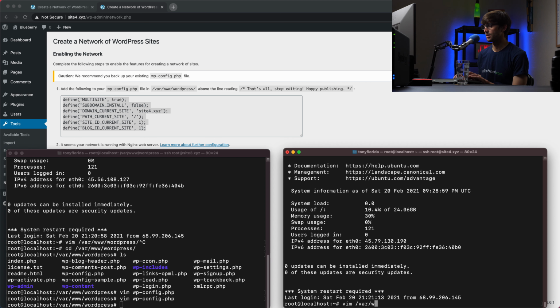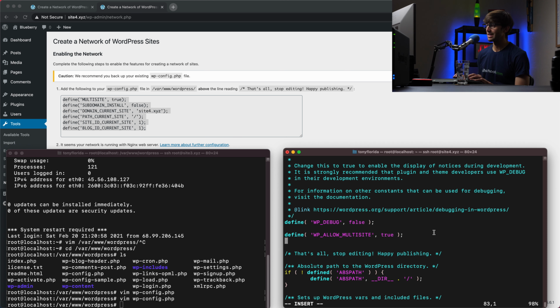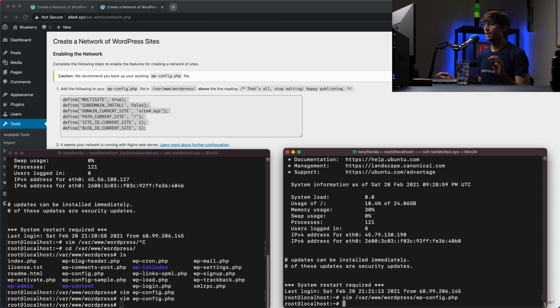So if we go to /var/www/wordpress/wp-config.php, and like I said, I was already in here prior to the video. I added the WP_ALLOW_MULTISITE in here, and I'll just paste those in there as well.